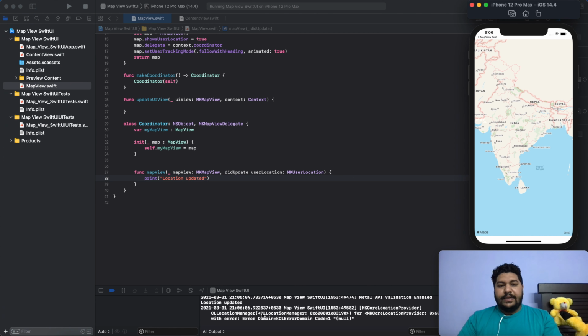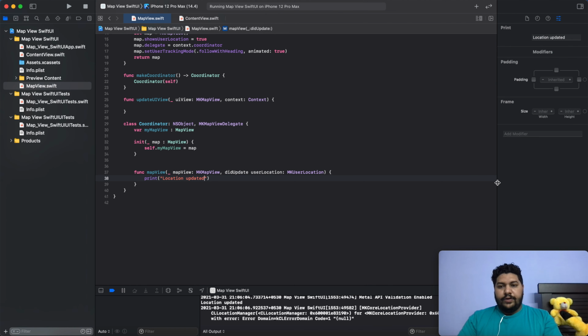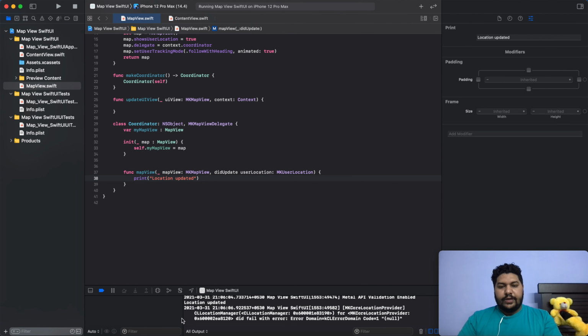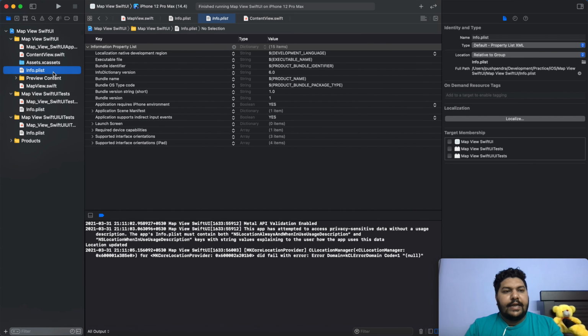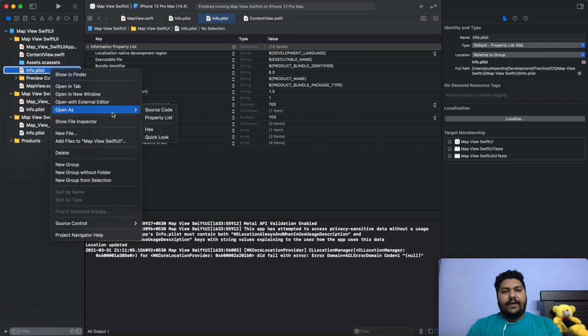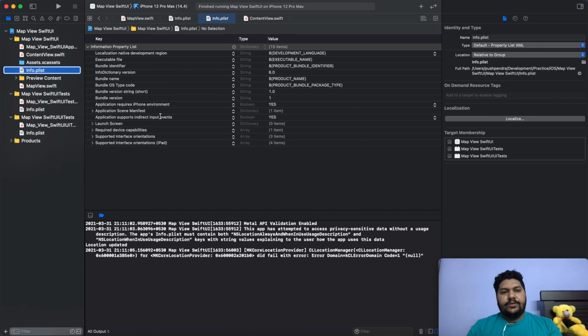So location updated is working, but what is the problem? Why is the location not coming? We have to set some parameters in our Info.plist. So open your main Info.plist, and as you know, we have to add the permission for the location. So open as source code and add the permission over here. Now save your Info.plist.